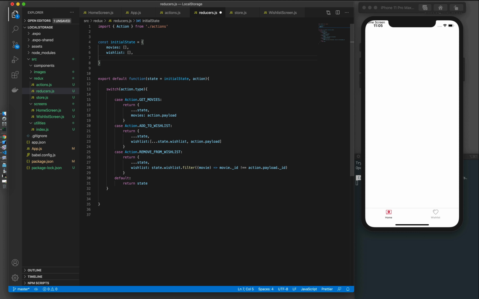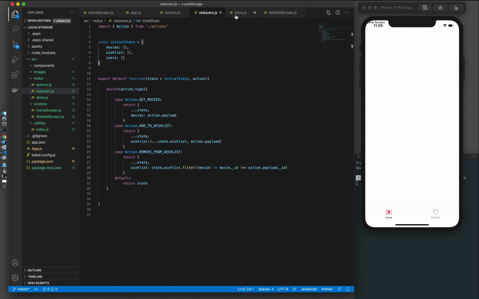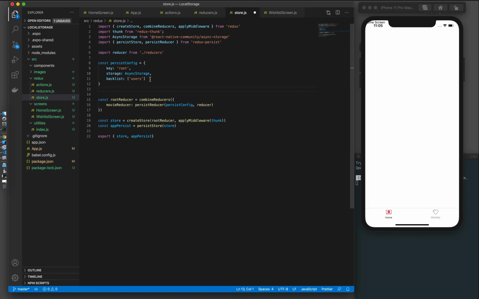Let's say you have users also here. Then you don't want to save the user here, but the movie and wishlist you wish to save. Then you can simply turn it into a blacklist for user. Then definitely users, only the users will be skipped. Then movie and wishlist will be saved here. Okay, so let's turn the wishlist only into a whitelist.